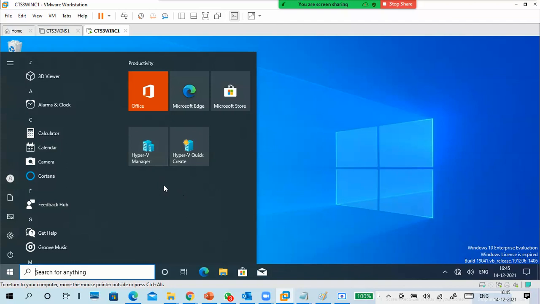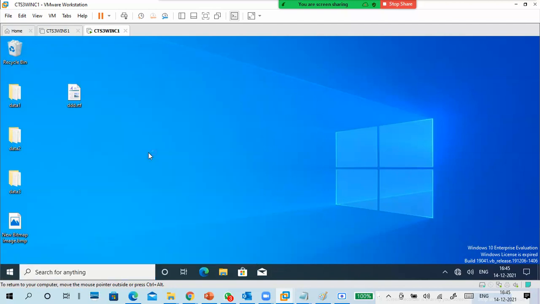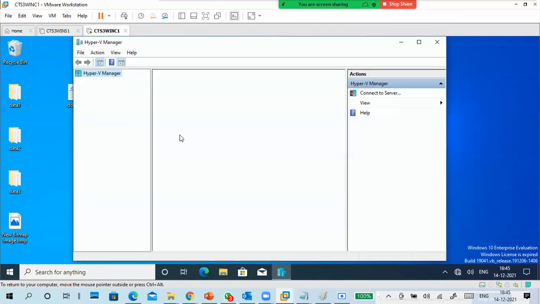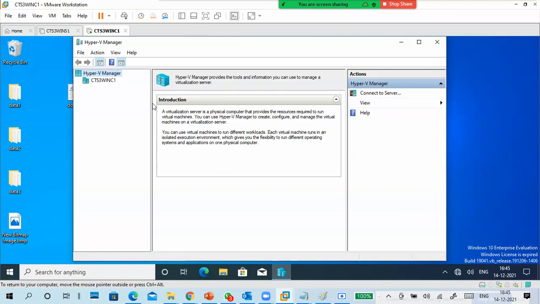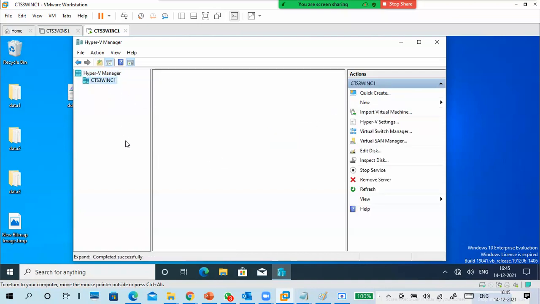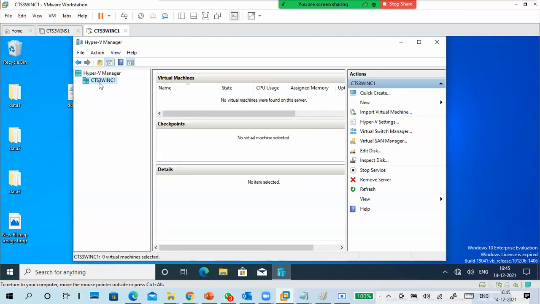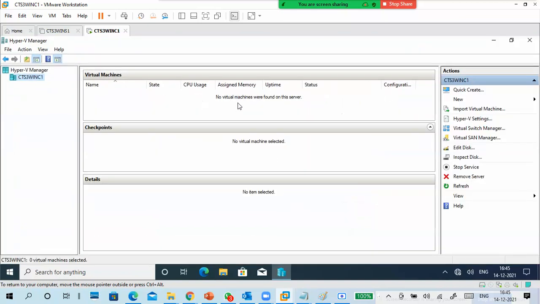So first I will go to Hyper-V Manager. See, here it is. It is loading. See, this is my computer name. My Windows 10 computer name is CTS3 Win C1. That's why it is showing mine. If I create any virtual machine here, it is created and runs on my PC only.